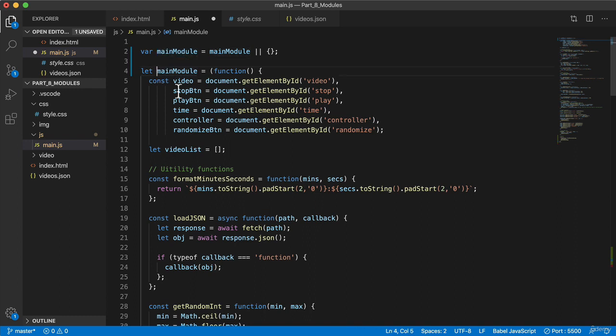However, down here, even if we move this let declaration, whatever is returned is going to be placed in mainModule and will overwrite whatever's already here. So how would we get around that? How would we solve this if we wanted to? If we were worried about collisions and we wanted to make sure we weren't interrupting anything? Well, this is the way we'd do it.